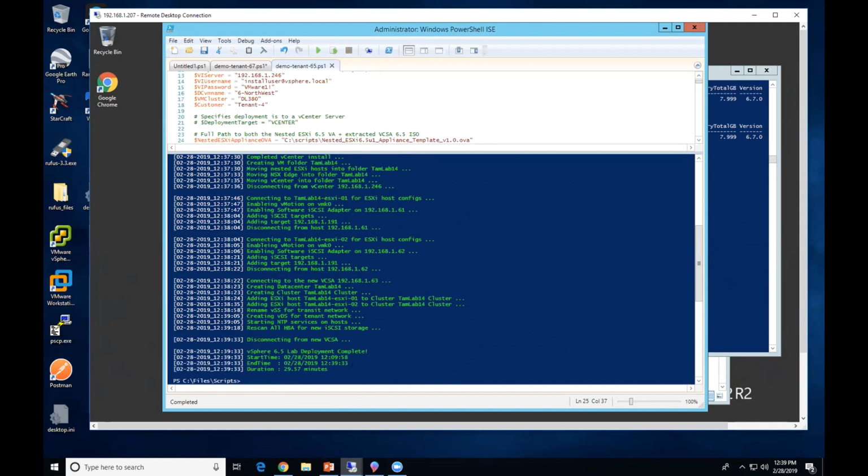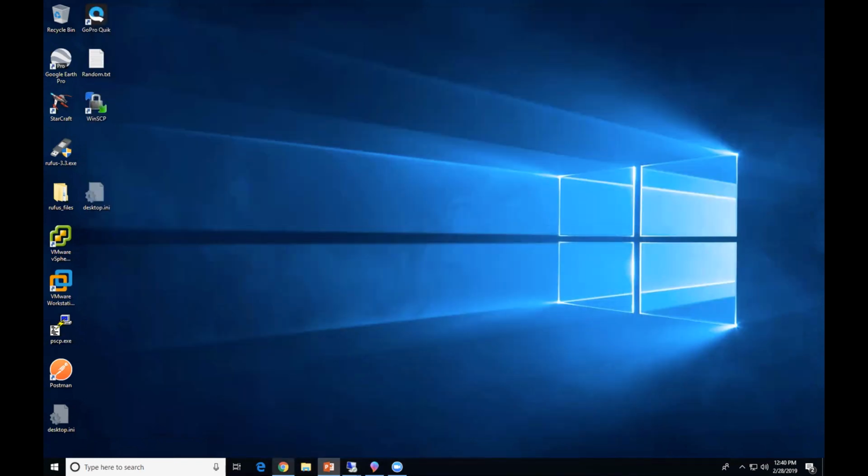So it took just under 30 minutes for it to deploy this environment, and it should be totally up and running. It took and added my iSCSI targets to my hosts, enabled vMotion, added it to the cluster and then the data store, rescanned it, and there we go. So all green, that means we didn't run into any errors. It deployed it and gave me a total time here. So let's go look at what we have.